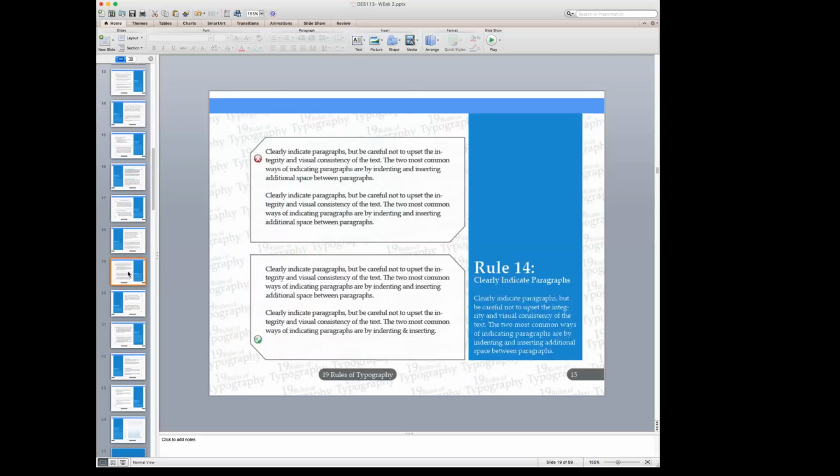All right, and then rule 14. So you clearly want to indicate paragraphs. This is a big problem usually in assessment 3 that I've seen in the past. Clearly indicate paragraphs, but really be careful not to upset the integrity and the visual consistency of the text. We'll touch on this a little bit in our demo, because after this I'll go in and show you how I want things to be laid out. But as you can see in the example at the top, it's not very clearly indicated where the gap stops. And right here, it looks like they've shortened this paragraph down.